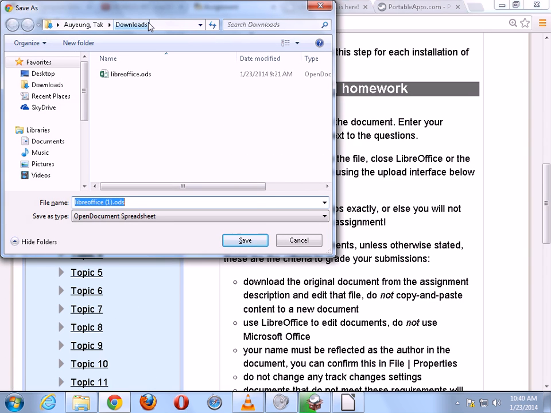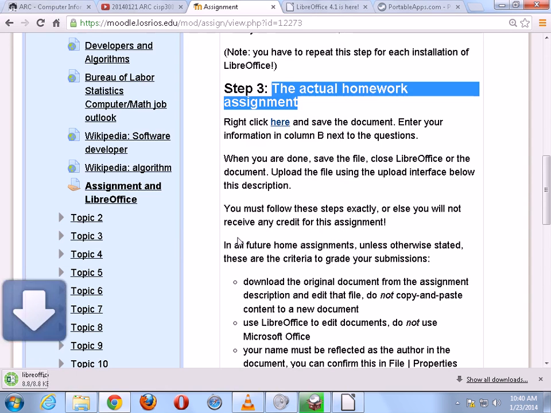Depending on how you set up your browser, it may or may not even let you select where you're going to save the file. But in this case, it is letting me select where I'm saving the file. Because I already have a file of the same name, that's why we see the parentheses 1 here. So I'm going to say, we'll just say LibreOffice 1. Doesn't matter how you name the file. Okay, once you save the file, you can open it.